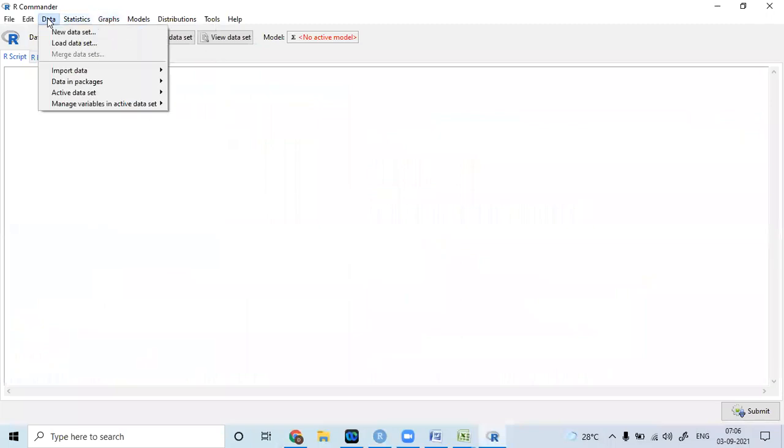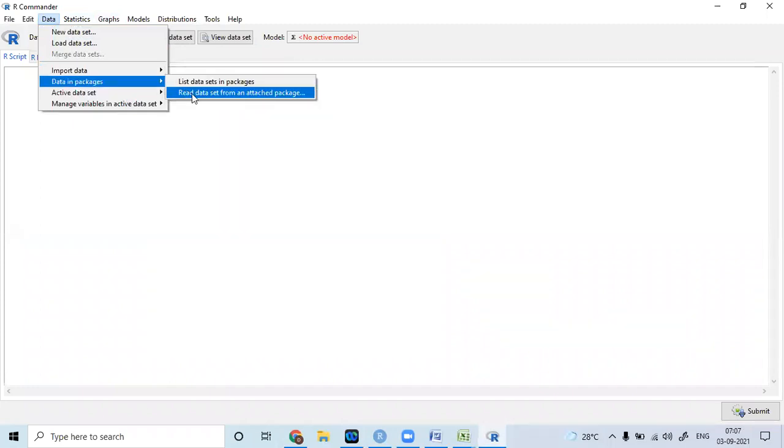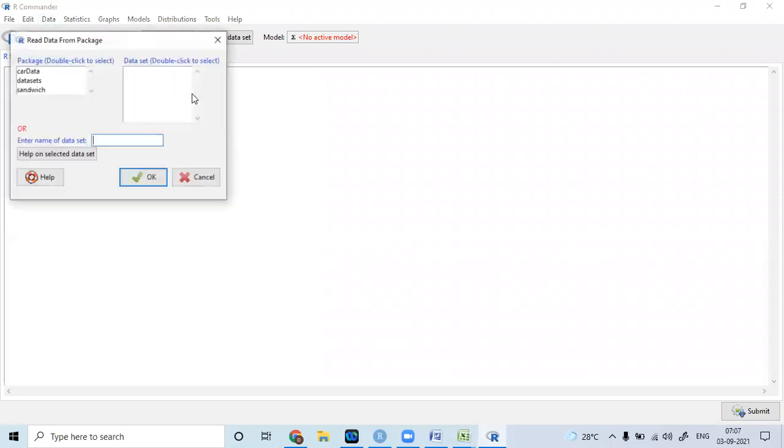Go in Data, Data in packages. Okay, Data in packages, read data set from an attached package. Click on it. Did you get this screen? Say yes or no. Got it?